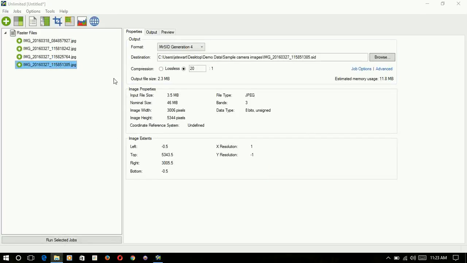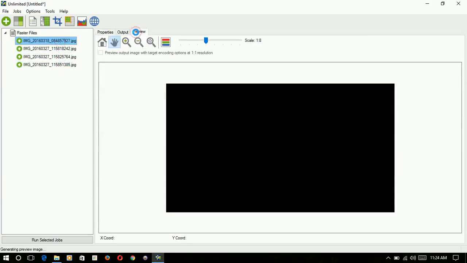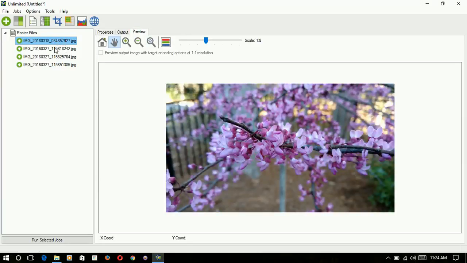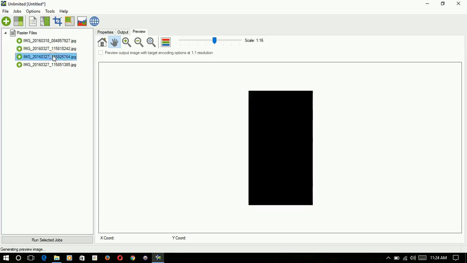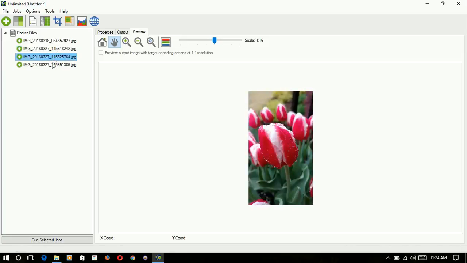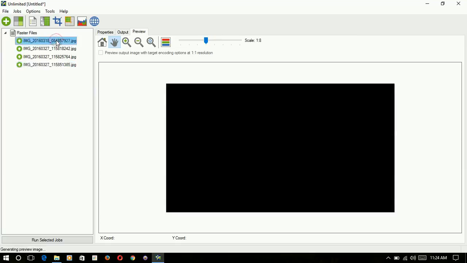So you can see now these images from my camera phone, or my smartphone rather, have been imported as raster files into my project listing. They're JPEGs over here. You can see when I hit the preview. So there's just some flowers I took pictures of in the springtime. It's normal kind of camera images.